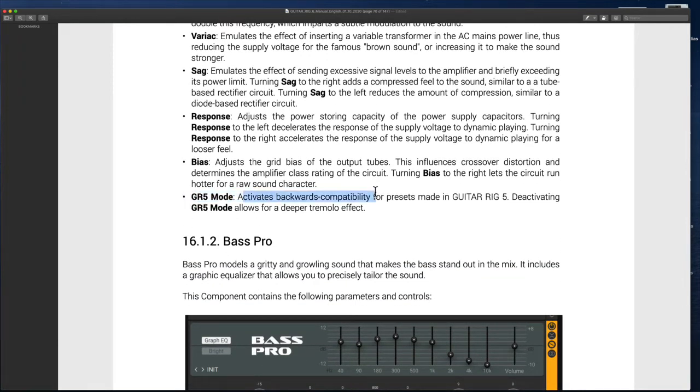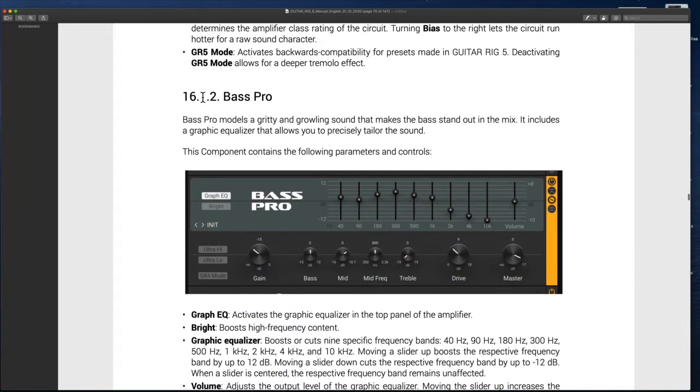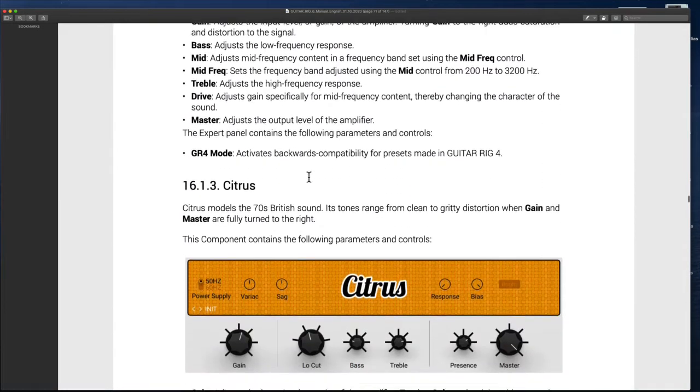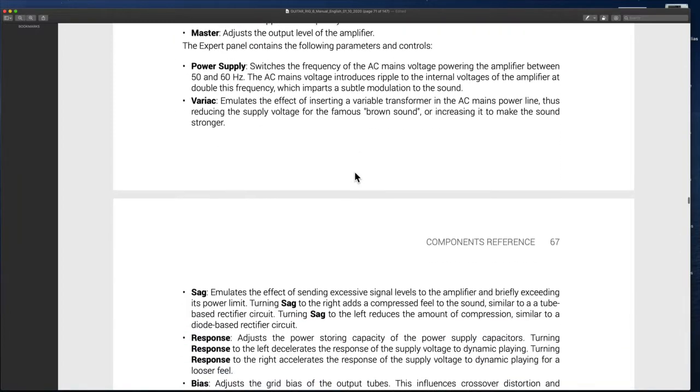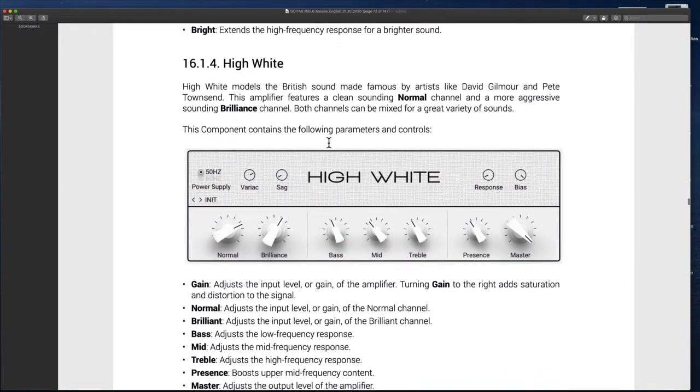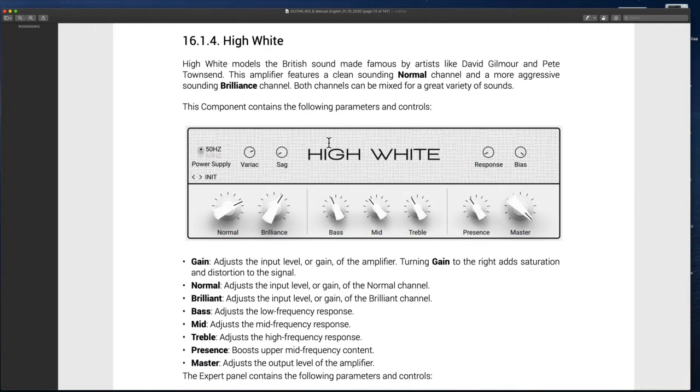GR5 mode activates backwards compatibility for presets made in Guitar 5. That's pretty cool. All right, we've got a bunch of different models for bass. So that's all here. Here's the orange emulation. Again, be sure to use that expert mode so you can get some more information.